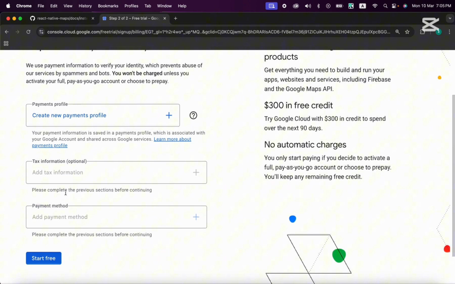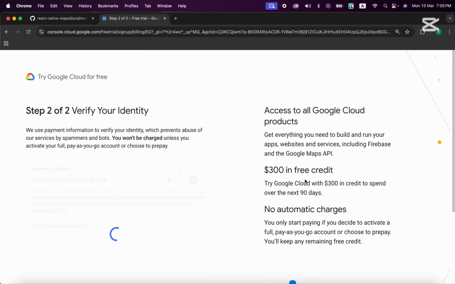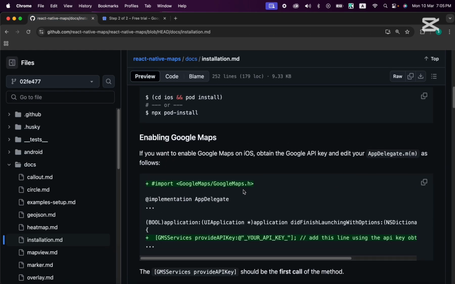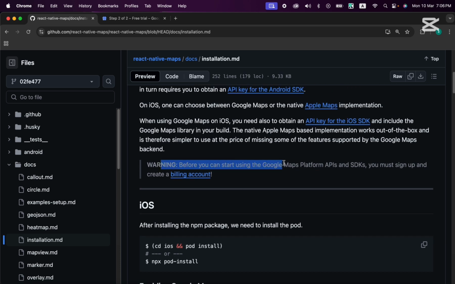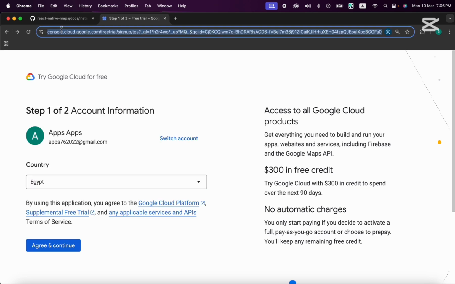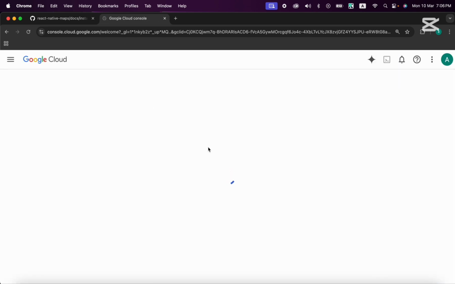It asks you for a payment method and payment profile. Let's press on start free. It's gonna ask you, you cannot use Google Maps without it, like here in the documentation. Look. Warning, before you can start using Google Maps platform APIs and SDKs, you must sign up and create a billing account. When you create a billing account, you're gonna see something like this.